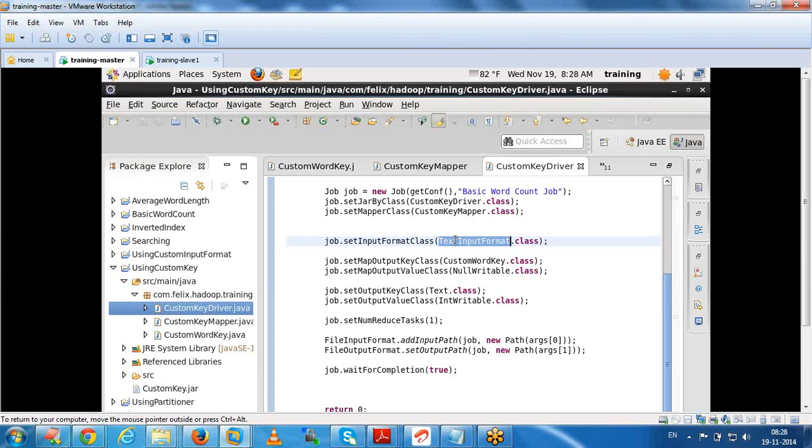In this case, for text input format, they have already implemented the record reader for text. Similarly, suppose you have input as an Excel file: how can we read that file and convert it into key-value? If you want to do that, we need to implement our own custom input format instead of using the existing one.